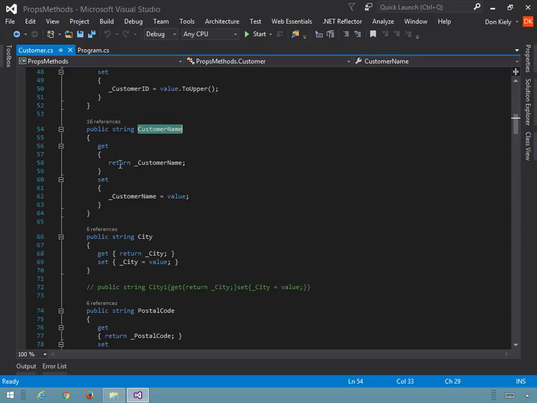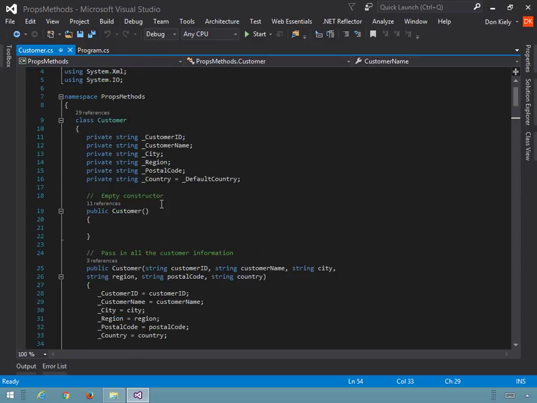So in the case of the getter, it's going to return the value of underscore customer name. And in the case of the setter, when external code sets a value to the property, it's going to get the value from that value keyword and assign it to this backing field. Okay, so this field here, underscore customer name, is defined up here at the top of the class. So this is a private field, has a private keyword, which means that this code is not directly accessible from code outside of the class. It's only accessible within the class. So only the members of this class can access underscore customer name.